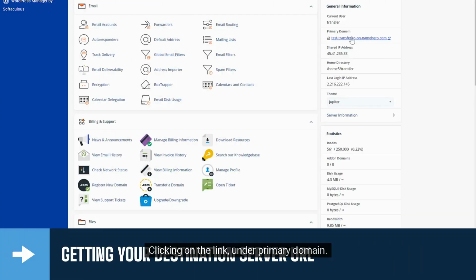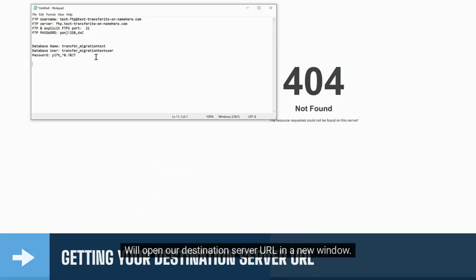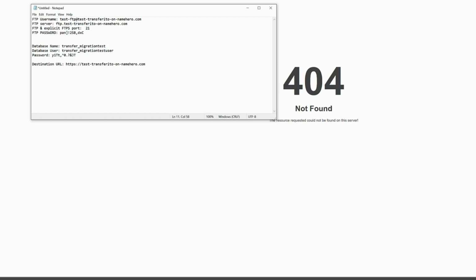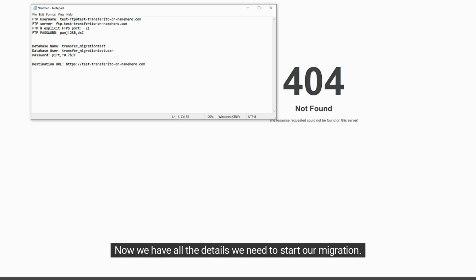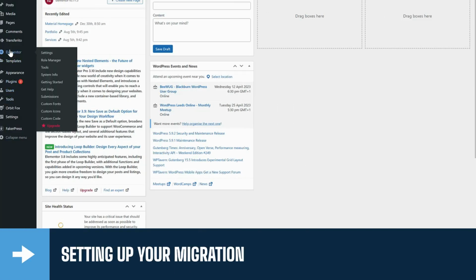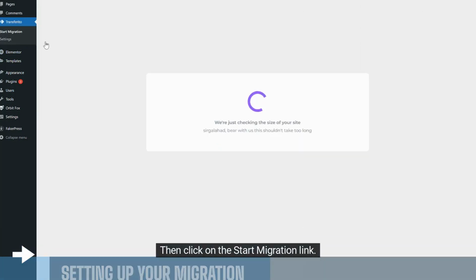Clicking on the link under Primary Domain, we'll open our destination server URL in a new window. Copy the destination server URL and paste it into our Notepad file with our other migration details. Now we have all the details we need to start our migration. On the left-hand side of the page, hover over the menu item Transferito. Then click on the Start Migration link.